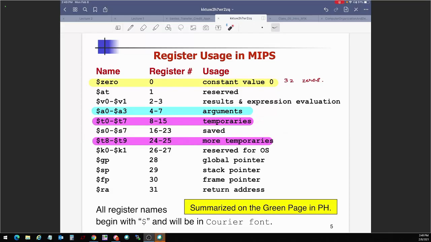There are also saved registers. These are registers that are used to actually save your results. Maybe you want to move things to memory eventually. Then you're going to use these 8 saved registers there. There are 2 registers that are reserved for the OS kernel, K0 and K1, $26, $27. Those are the 2 numbers.